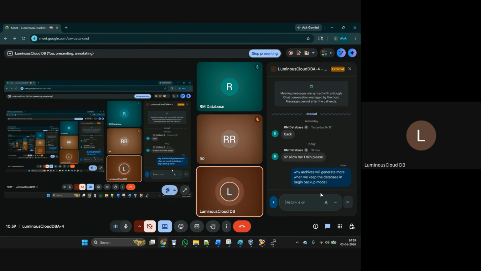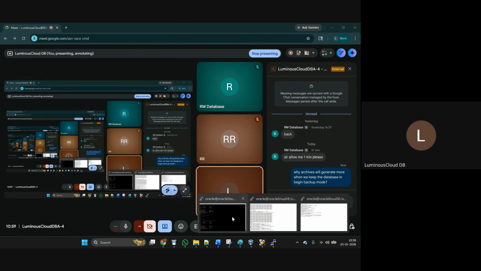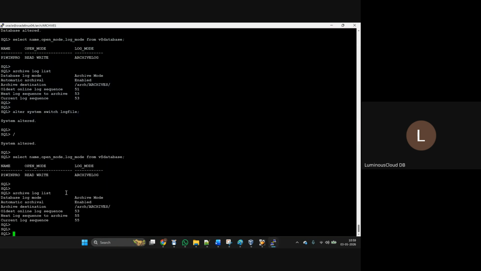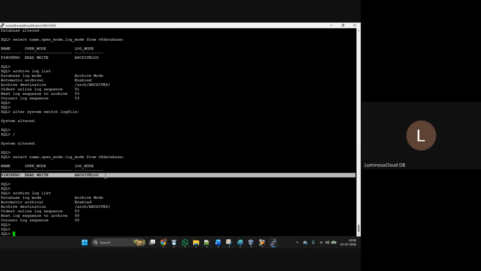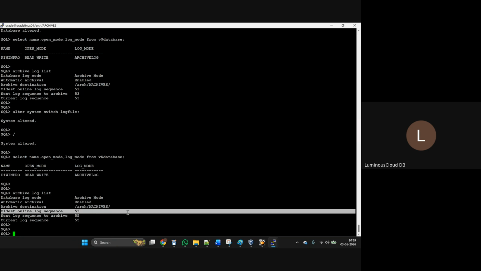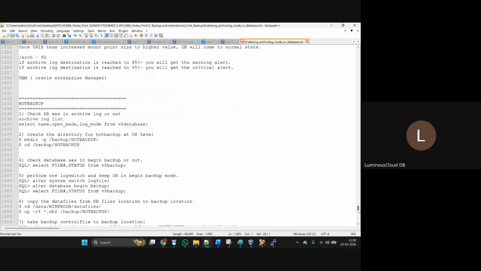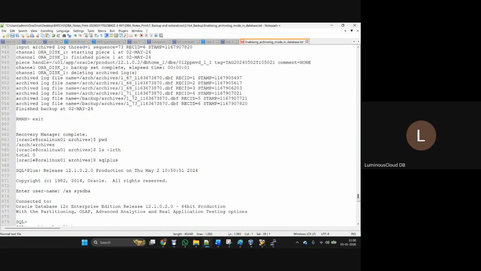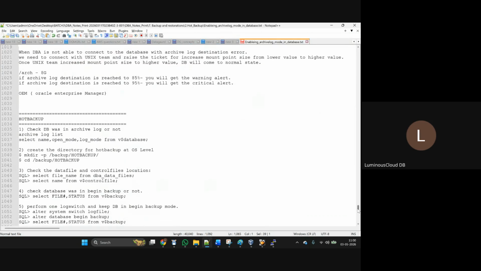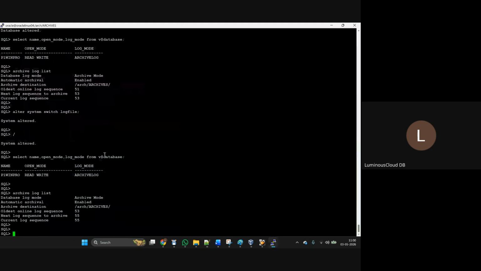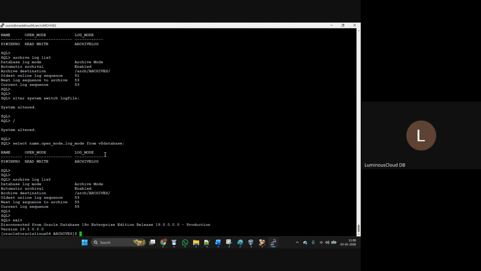Now, let's focus on database backup only for now. Is the database in archive log mode or not? Done. I will show you the document and how I'm doing it. Next one, second step. At OS level, I need to create the directory structure like this. Exit from the SQL prompt.